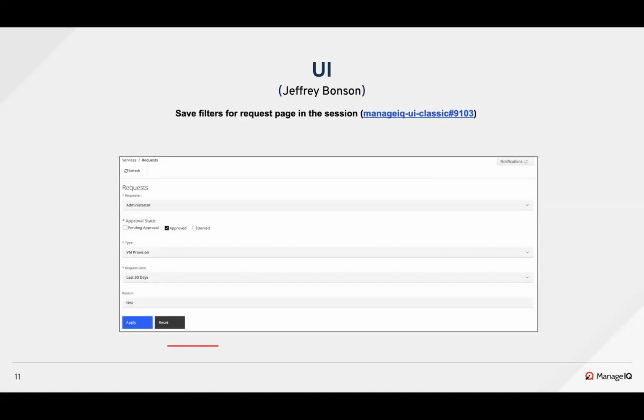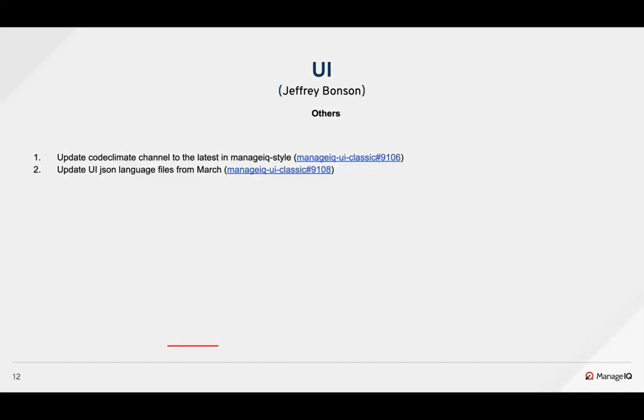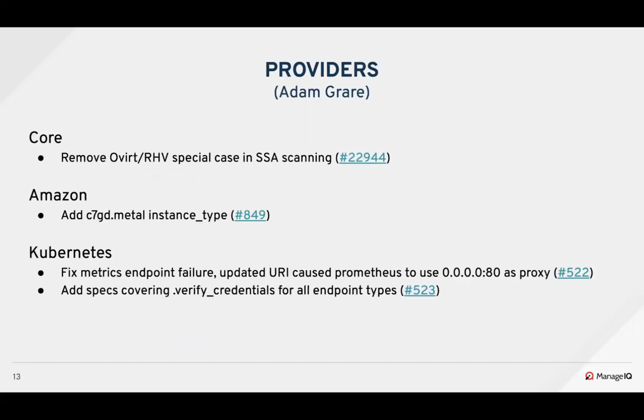Gilbert saved the filter options for the request page in the session variable so that when a user navigates back to this page after applying the filter, it will show up the previous ones. Next slide. And for the others, Jason updated the code climate channel to the latest in the ManageIQ style. And finally, Joe updated UI JSON language files from March. That's all from the UI side. Over to Adam. Thanks, Jeffrey.